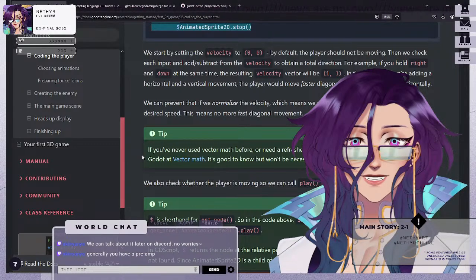If you never used vector math, I suck at math, so no. If you never used vector math before or need a refresher, you can see an explanation of vector usage in Godot at vector math. It's good to know, but won't be necessary for the rest of the tutorial.